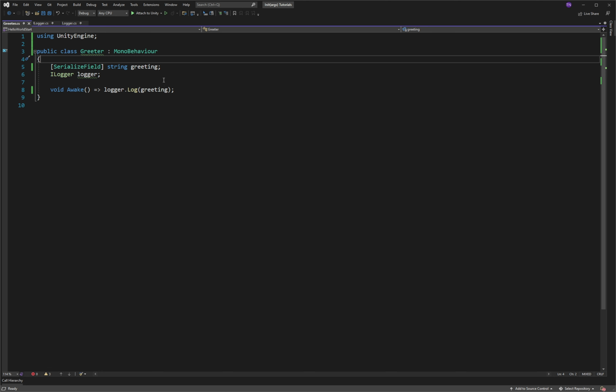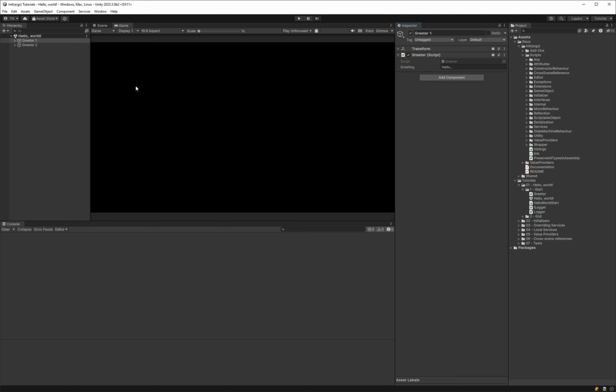Our client depends on two objects for its functionality. The first one is an object of type string, and the second one an object of type ILogger. We have used Unity's built-in SerializeField attribute to expose the string field in the inspector. This has allowed us to configure the string that should be injected for each client separately.